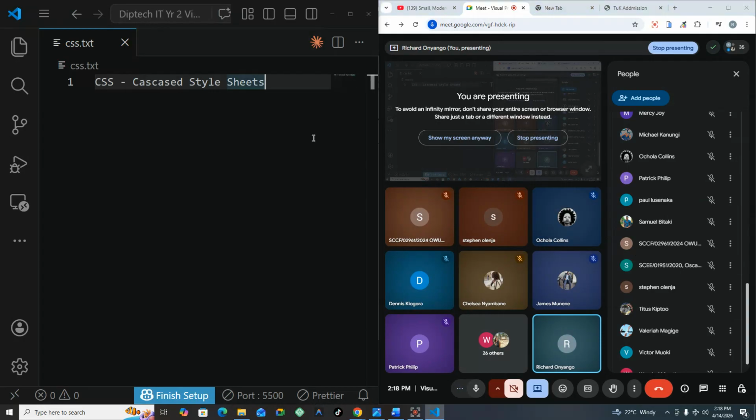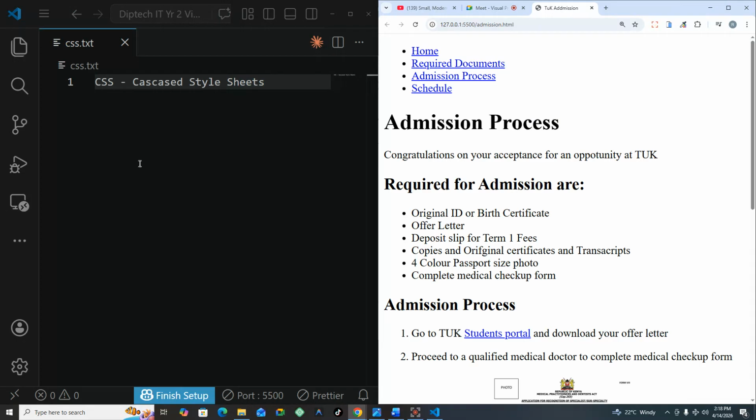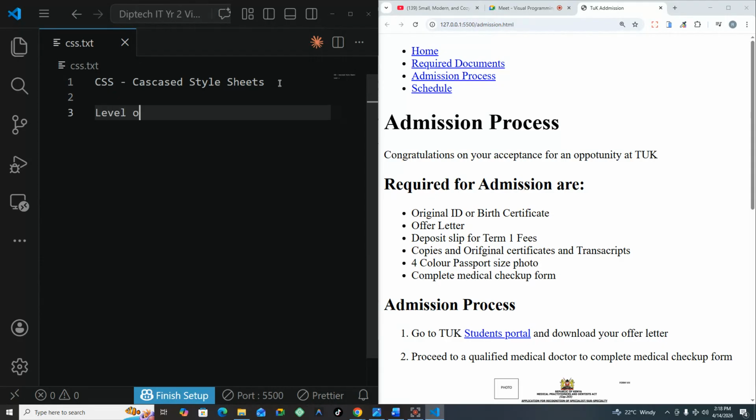So, cascaded style sheet. Why cascade? Very important, because cascade means that the styles take a hierarchy. There are 3 levels of styles. Actually, there are 4 levels of styles. So, levels of styles in any document. First of all, we have the one that comes with the browser.